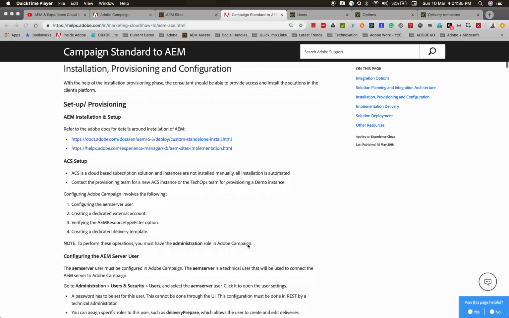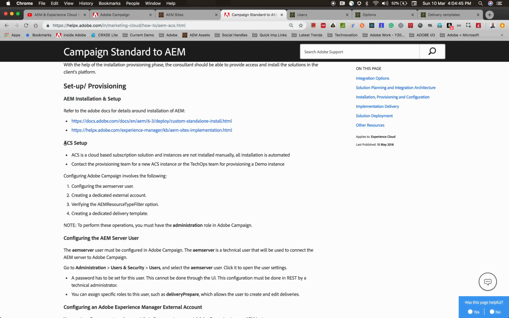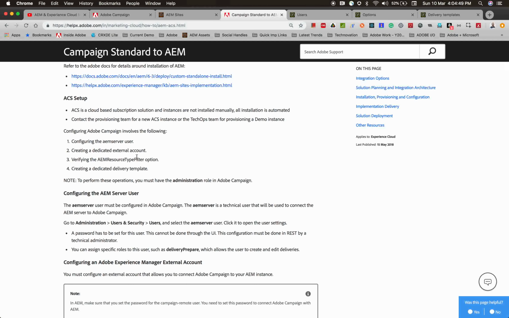Now from the installation and configuration point of view, you need an AEM instance. As I told, I am using AEM 6.4.3. You need an Adobe Campaign Standard setup, which you will get from your infra team. And these are the 4 steps that are required, that I will be doing, to make the AEM and Campaign connection.